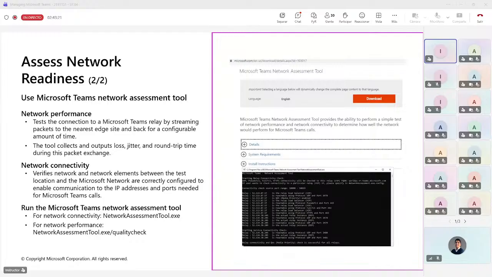So for network performance, this will allow you to do tests for Microsoft Teams clients, right? Streaming packets to the nearest edge site just to see how long it's going to take and what the traffic looks like. Network connectivity itself will verify network and network elements between the test location and the Microsoft network are correctly configured to enable communication to IP addresses and ports that are needed for Microsoft Teams calls. Like, is there anything blocking communication?